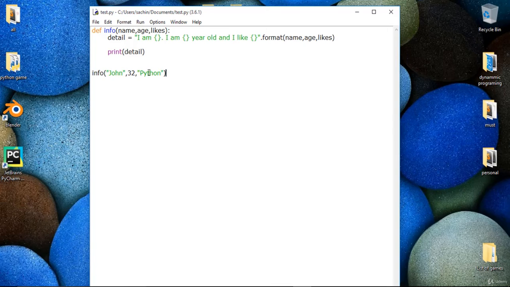So what is basically an argument, and what is basically a default parameter or default argument. So let me show you. I've already shown you that in the previous lecture, this is basically what you call an argument, and this is basically a parameter. So name, age, likes are parameters. John, 32, Python are your arguments that you passed in this function. So what is a default argument now?